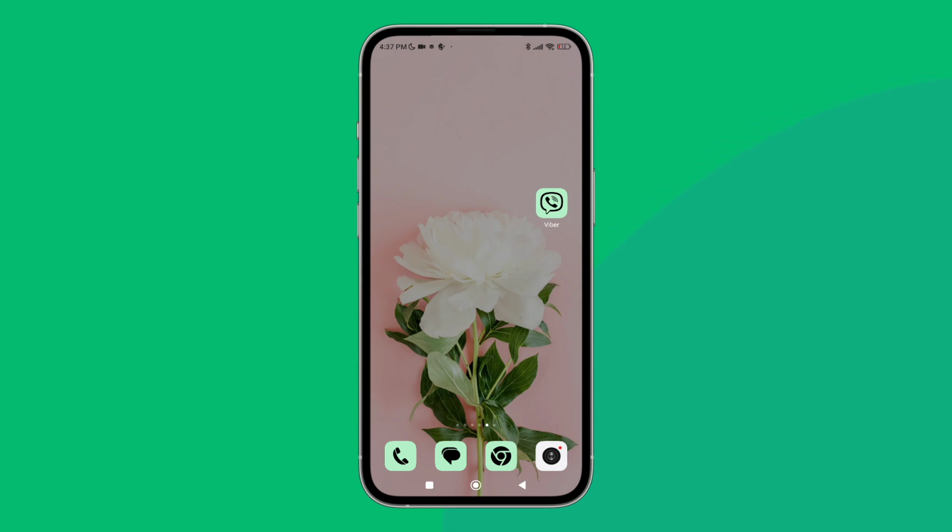Today, in this video, I'm going to guide you through how you can change photo quality to good on Viber. So, let's get started. Firstly, open the Viber app on a device.